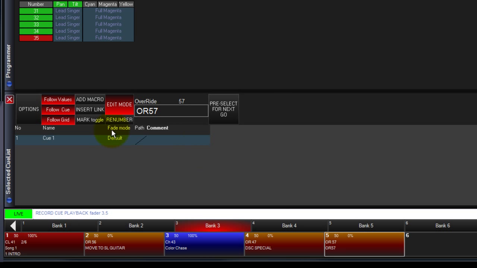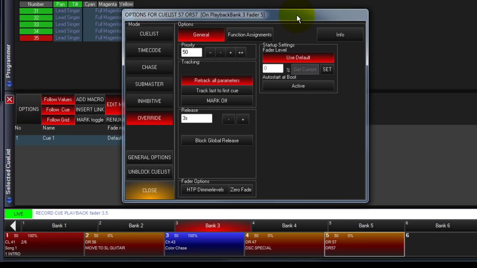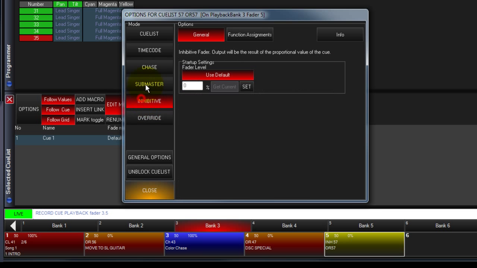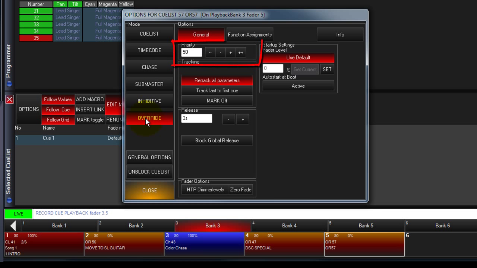Touch Options to open the Options window. You can change the cue list mode on the left. Priority, Release, and Startup settings are the only options available to an override. You can set the priority using the arrows or by touching the box and entering the value on the keypad. Press Enter to complete the command.